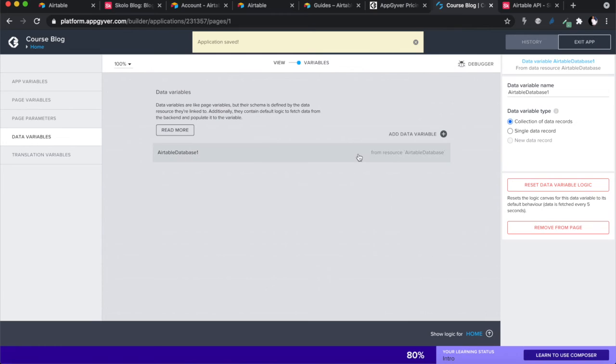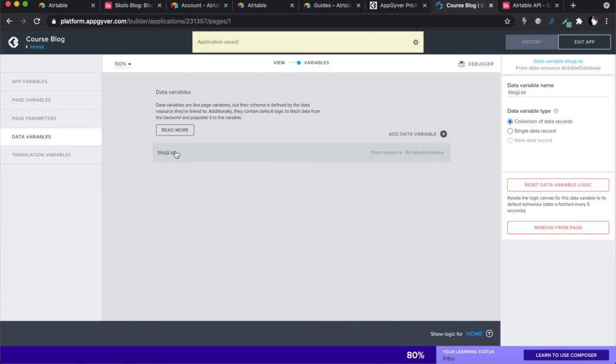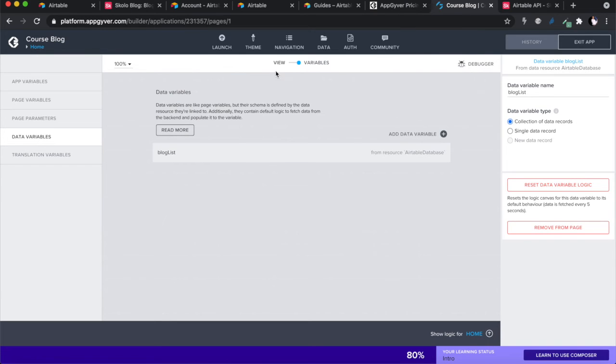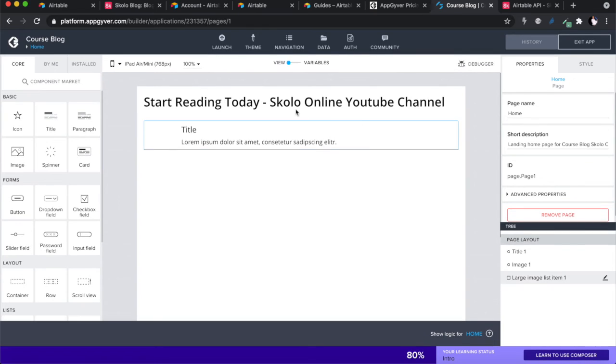All right, and you could rename this data variable, and you could call this the blog list, for example, if you wanted. Okay, blog list. And click save. So that is your data variable that comes from the backend, not page variable or app variable. So you need to pick that. Okay, so once you've done that, then you go back to the view, and we're gonna try this again. Let's refresh this.